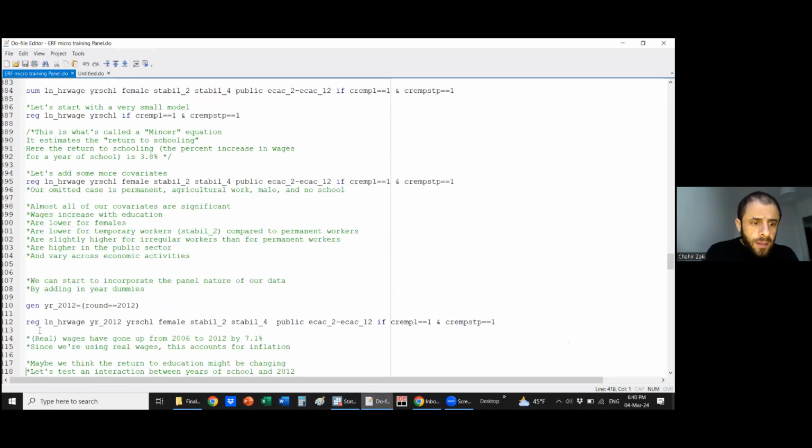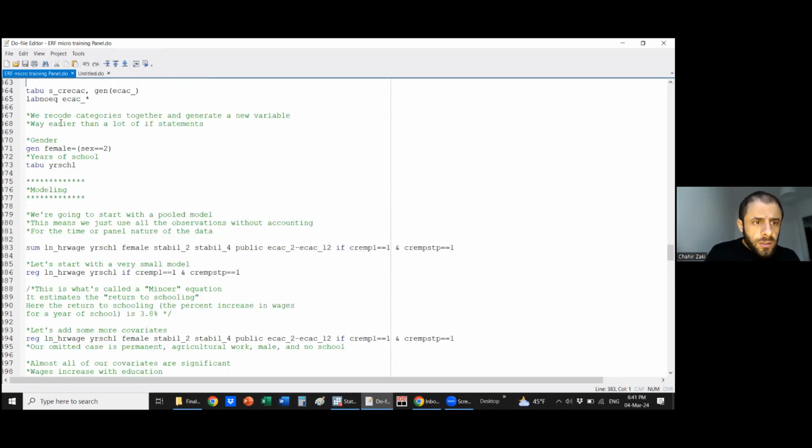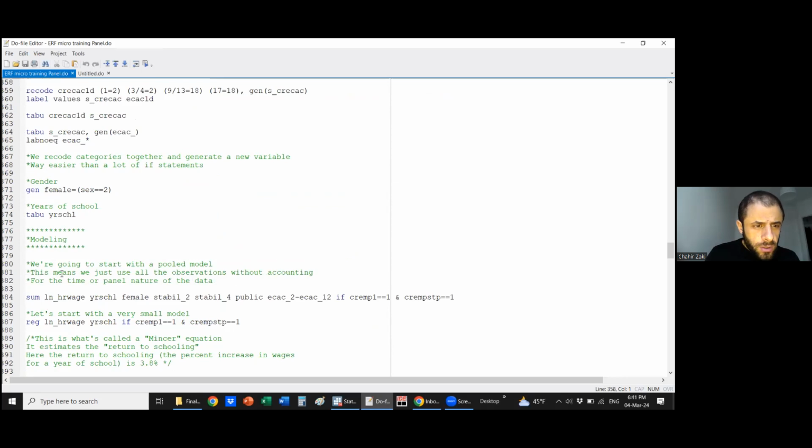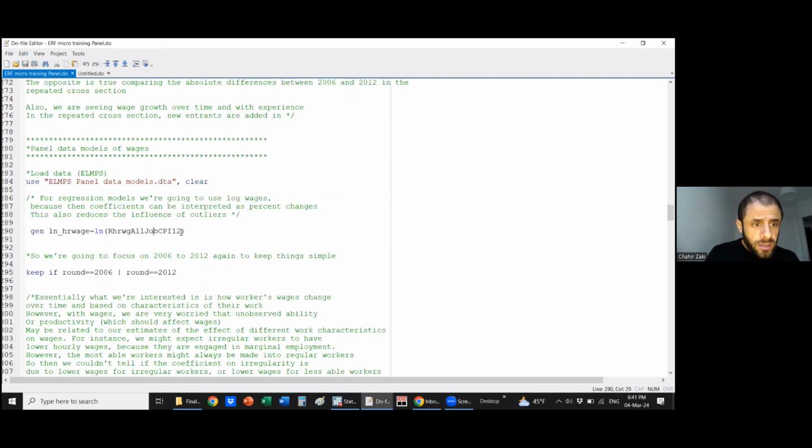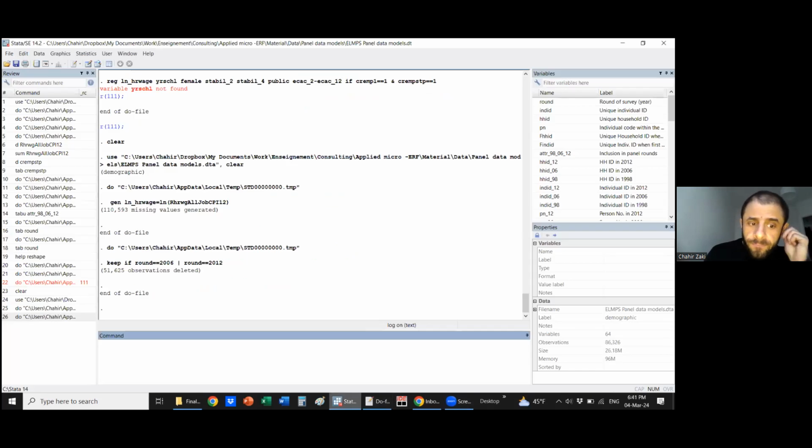So here, again, we're going to do the same thing. We want to get rid of that. Voilà. So we're going to generate the variables that we need in our model. So again, we're going to run the log of wages. We're going to keep only 2 rounds, okay?